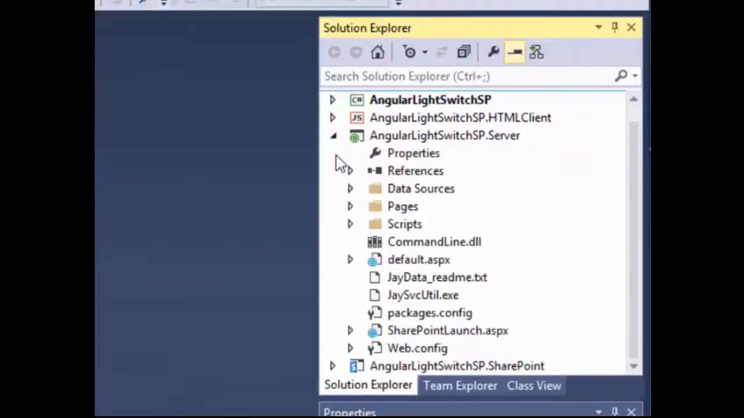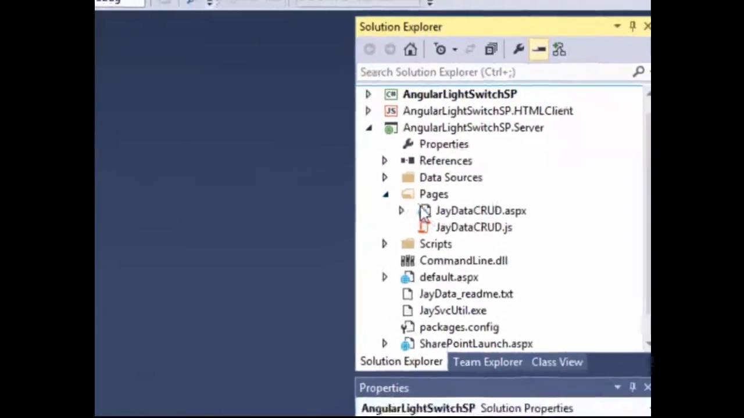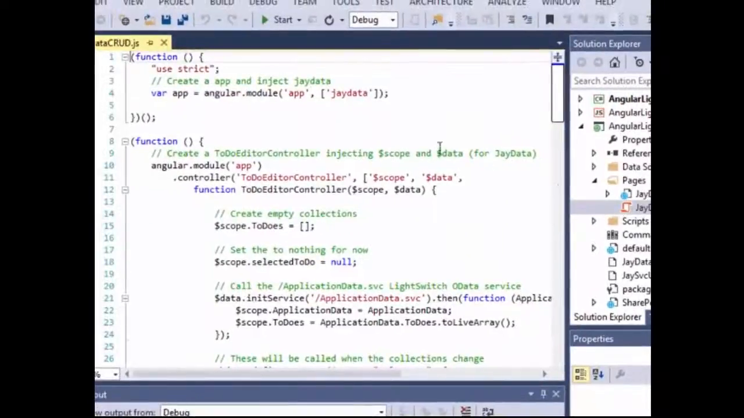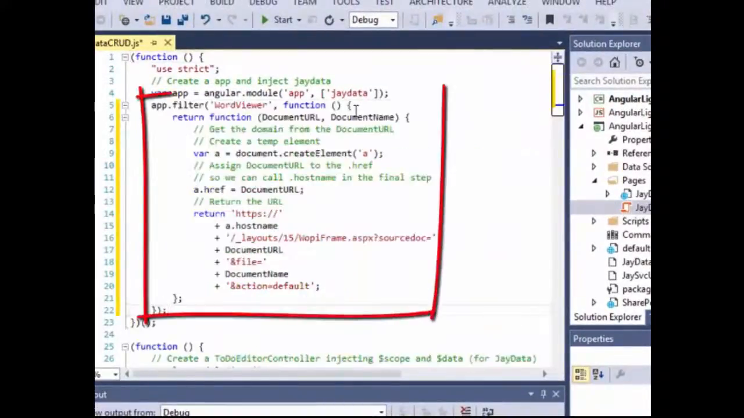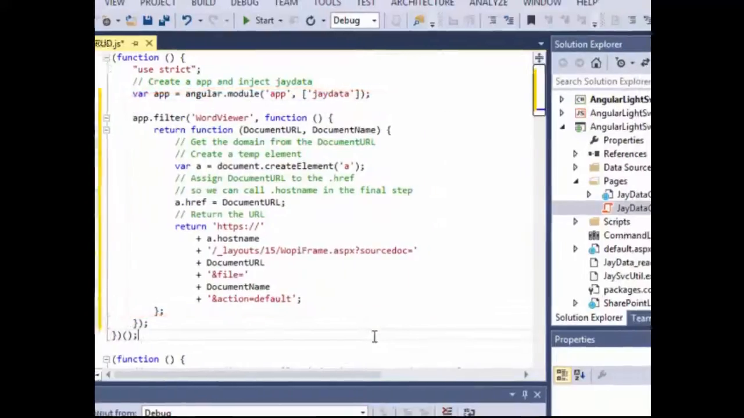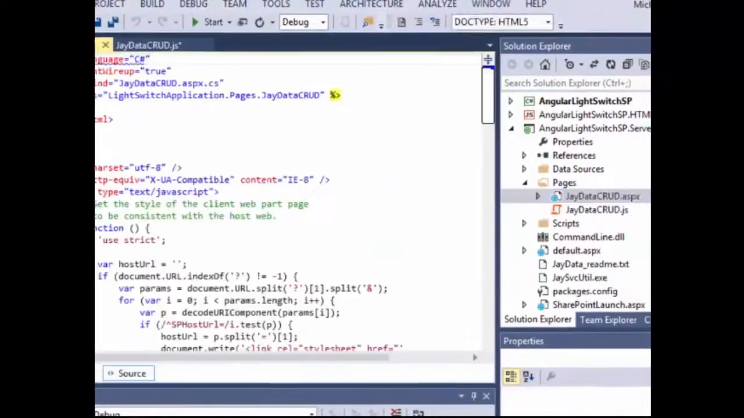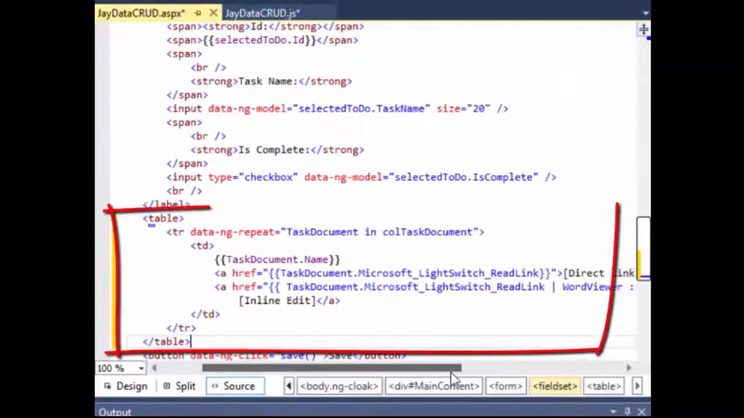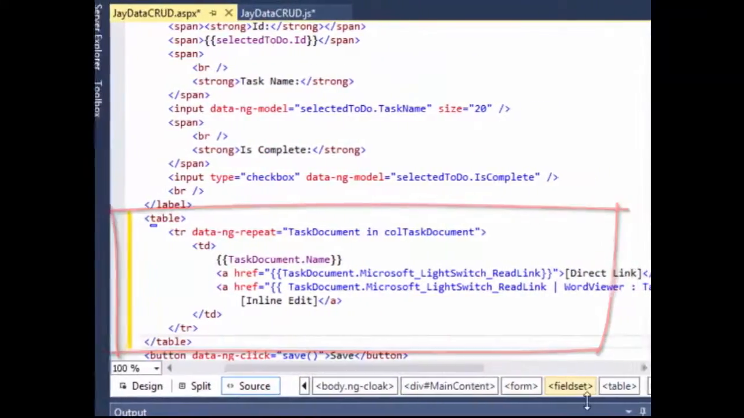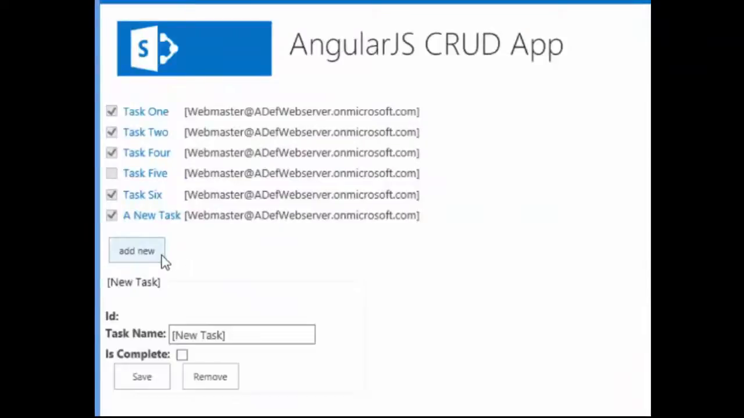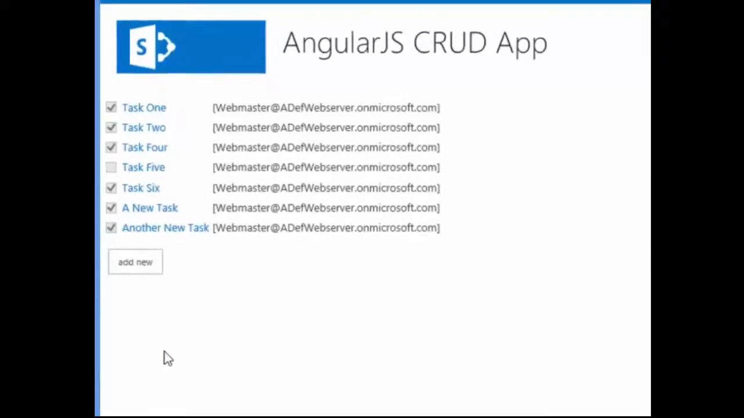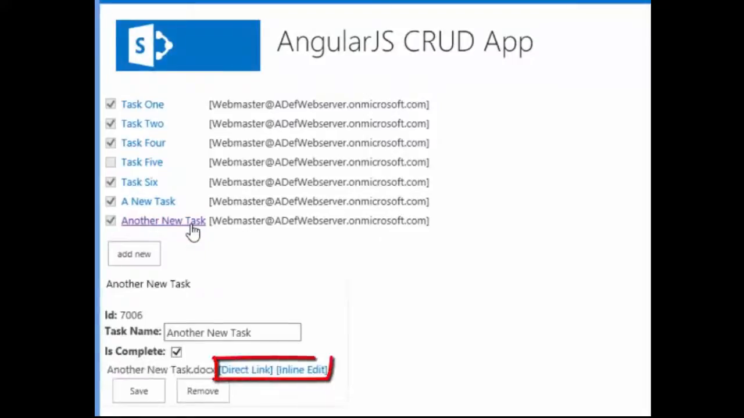We'll expand the server project and we'll go into the Angular page. First we'll go into AngularJS page and we'll add the filter. We'll then go into the markup page and we'll add markup code that will call the filter. Now when we run the application, we create a new task, we save it, and then select the task. We'll see the document's been created, and we now have links that when we click on them will allow us to see and edit the document.